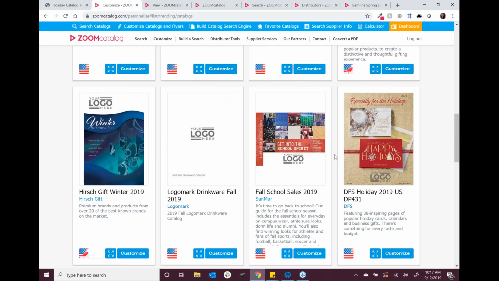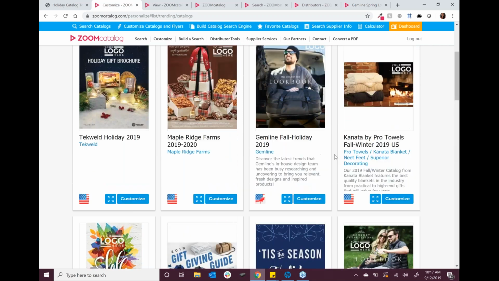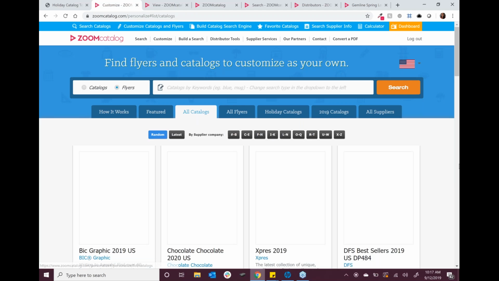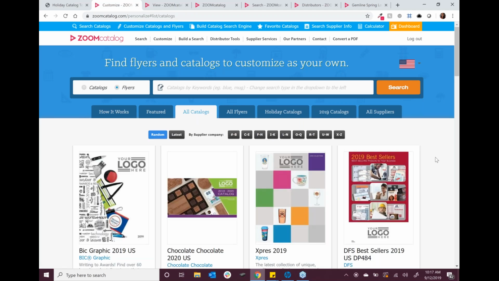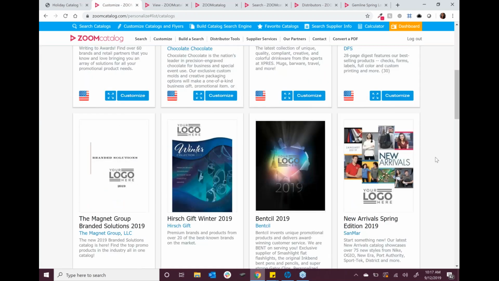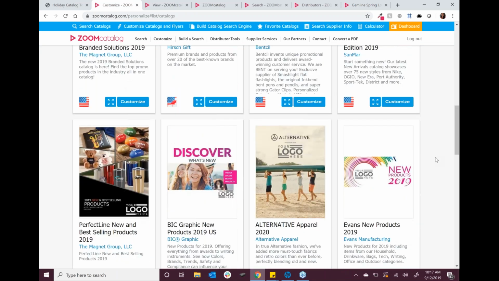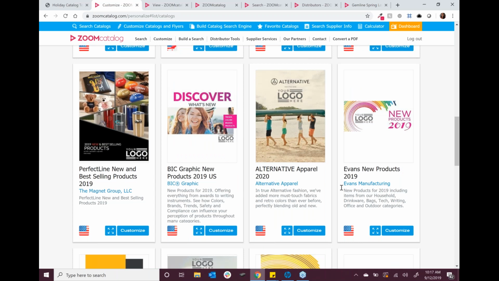You actually don't only have the option to customize holiday catalogs, you can customize any supplier catalogs, and there's hundreds of them. So from full line catalogs to vertical market to product specific, seasonal, you name it, we've probably got it on here. Suppliers are creating these catalogs for you to make your own. So that's how you can use the Zoom custom catalogs in your marketing efforts.